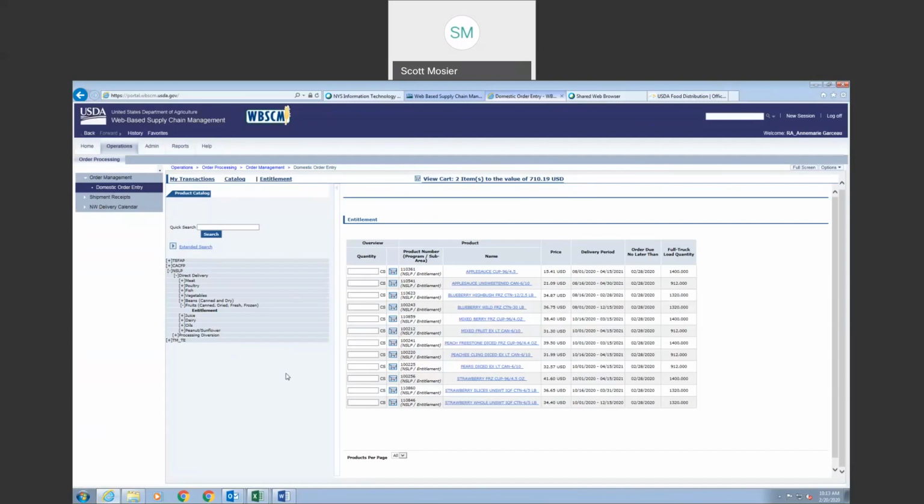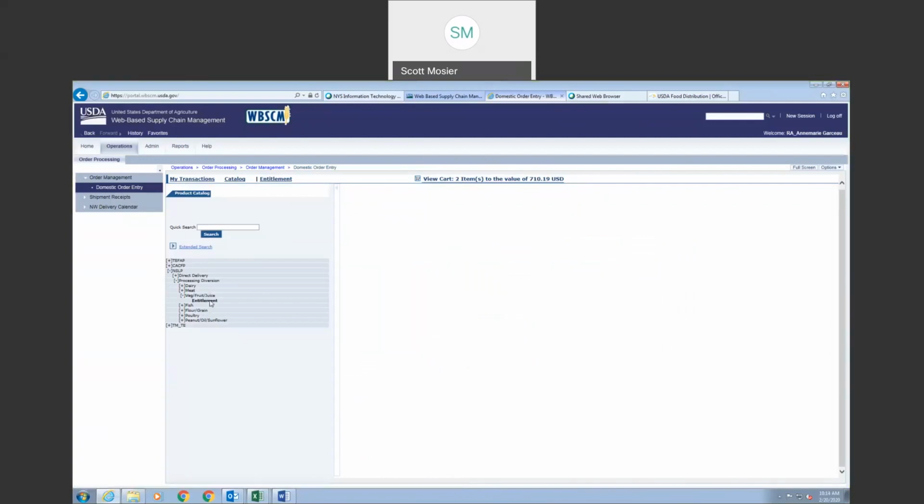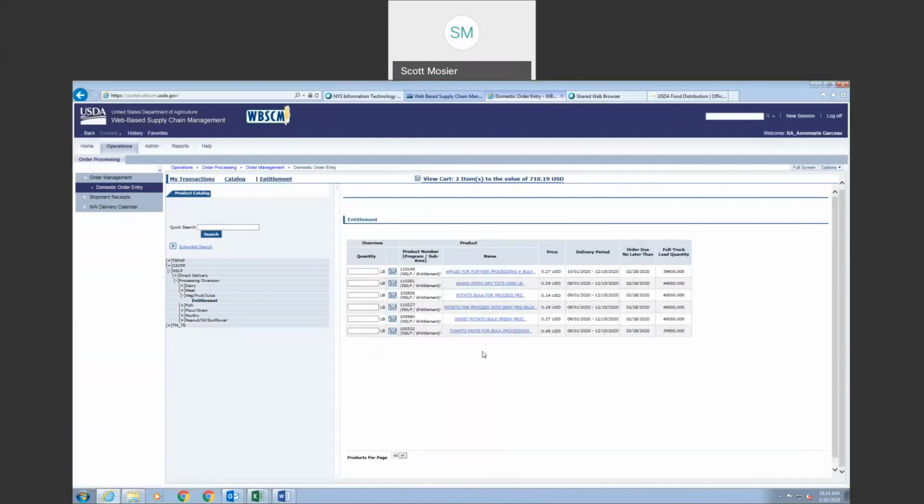Okay. So now we're going to order our flour, tomato paste, and cheese. To do that, now we're going to click on the processing diversion, and then we're going to look for our tomato paste first, which is under vegetable. So we're going to click vegetable, then click entitlement, and then look for our item. So we want 100-332, which is our tomato paste.